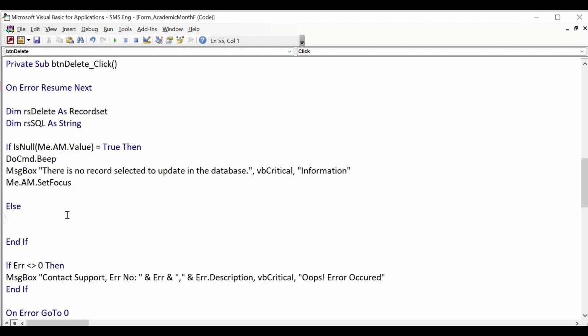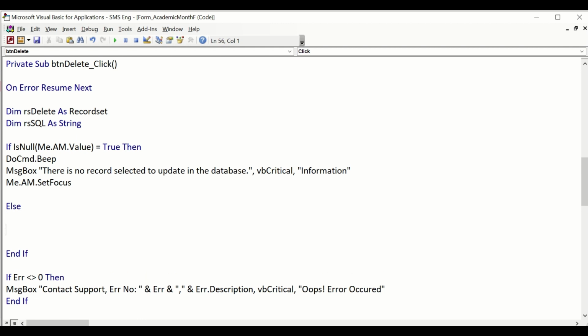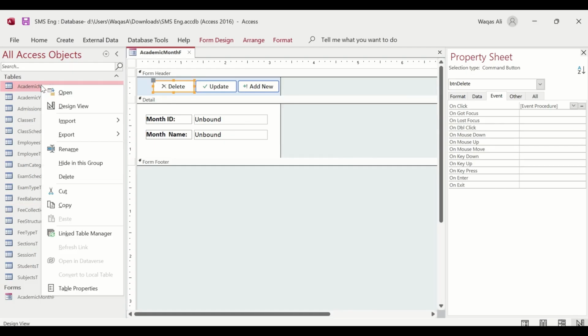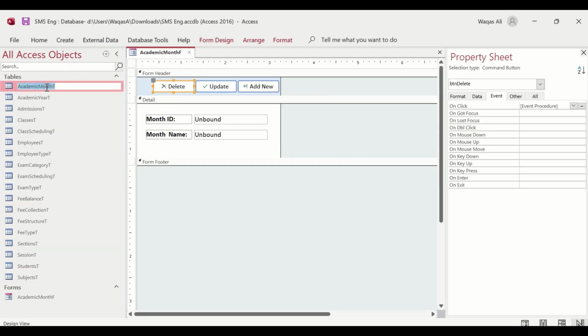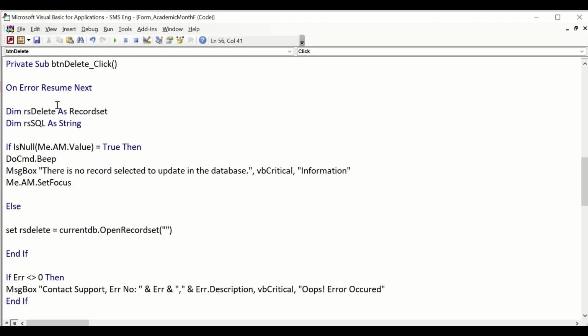Now likewise, like we did for the update button, we are going to set both things here. So Set rsDelete equals CurrentDb.OpenRecordset. And what do we want to open? Well, it's the same table. So we go ahead and rename, just to avoid any spelling mistake. This is what I like to do. And db.OpenDynaset.